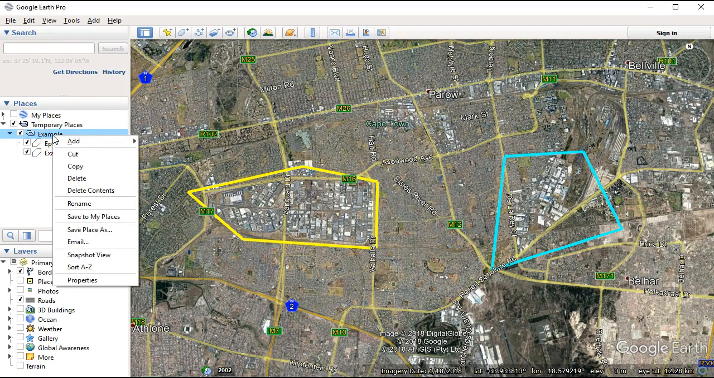From here, right click, save place as, or you can email. And that's as complicated as it is.